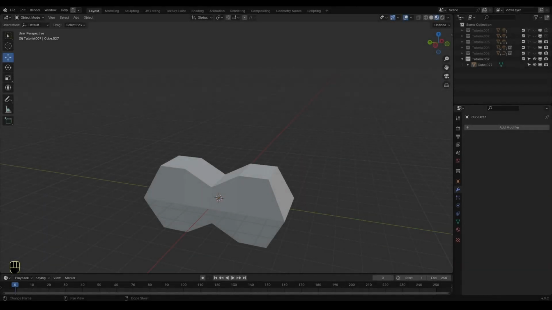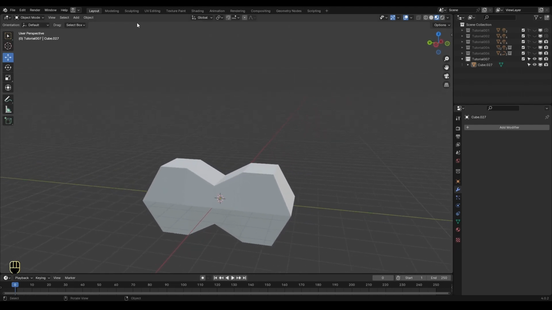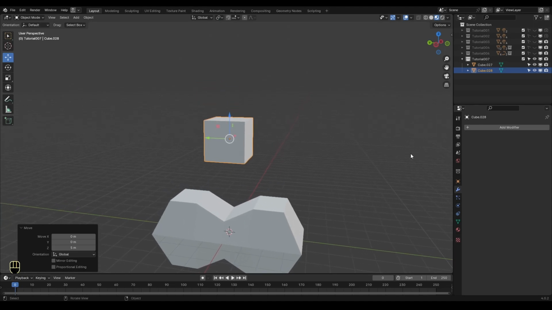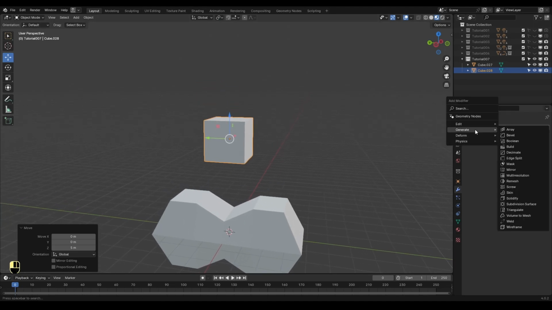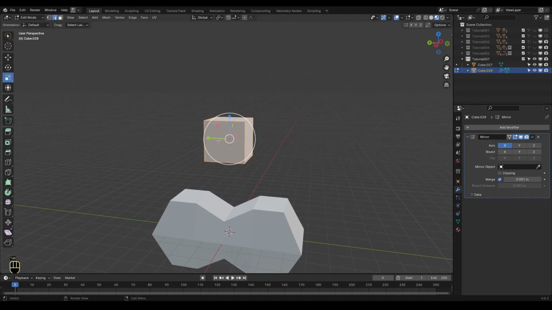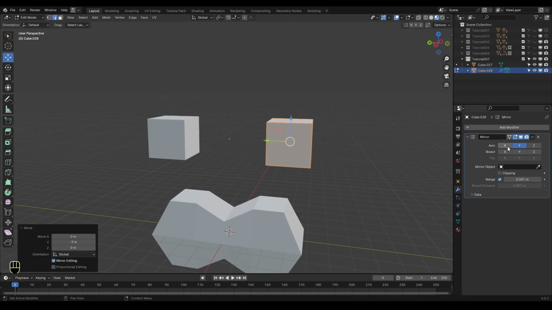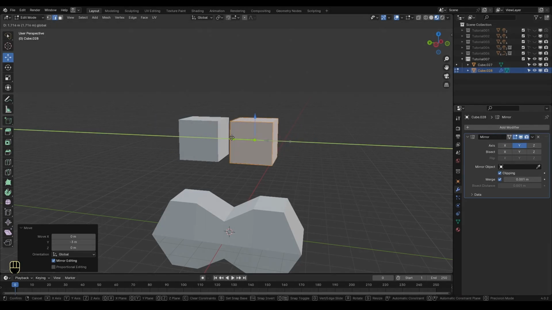Next, let's talk about the mirror modifier, a game changer for mirroring. Add the mirror modifier to your object, and it instantly mirrors across the selected axis. Adjust the offset, enable clipping for seamless merging, and you're good to go. The modifier is non-destructive, allowing you to tweak your model at any time.